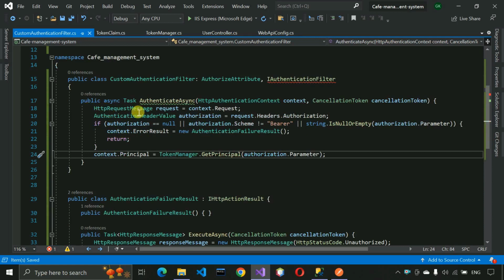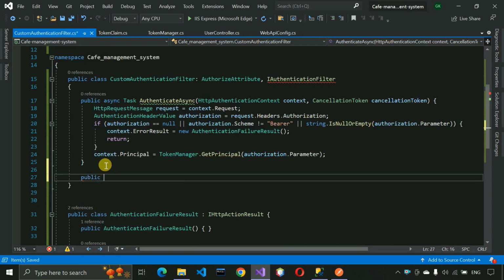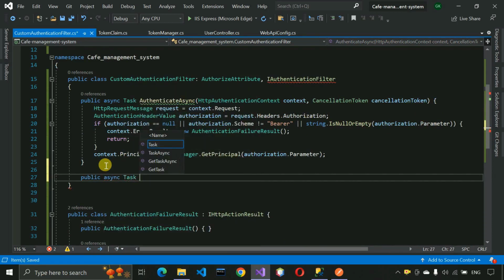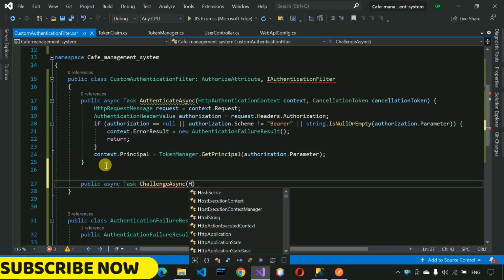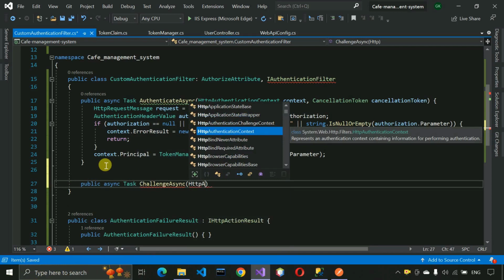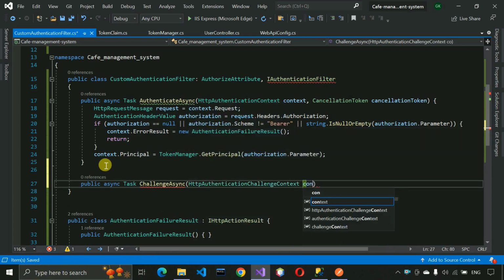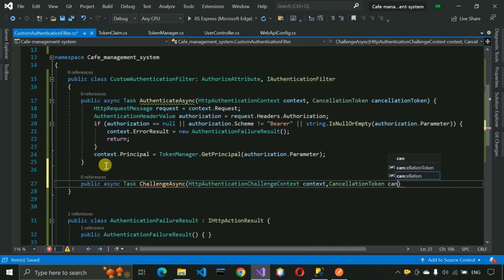Outside of this one, we have to create one more method, so public async Task ChallengeAsync. Here we write HttpAuthenticationChallengeContext context, and this time we also have to write CancellationToken cancellationToken, which we are going to create over here.